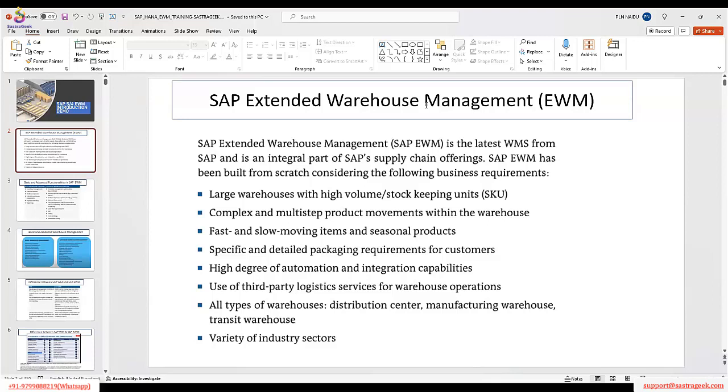While designing, they have kept in mind these salient features, where they look into large warehouses. How do you define a large warehouse? It depends on the volume and the stock keeping units, or the number of picks, like millions.